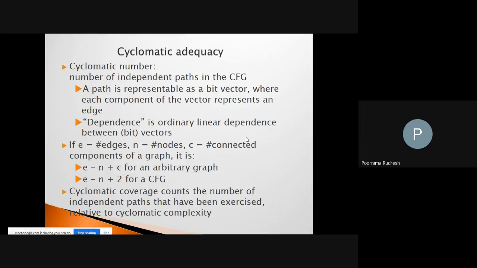Next, we'll see the cyclomatic number. The cyclomatic number is nothing but the number of independent paths in the control flow graph. Then which path is considered an independent path? A path that does not depend on the previous paths or on the other paths, whose result will not depend on the other paths. Such paths are said to be independent paths.